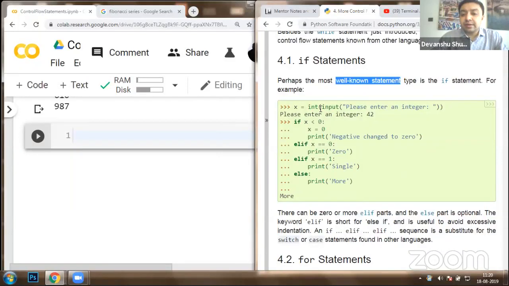It says, initially, we are going to take an input from a user. We are going to convert that input into an integer and we are going to store it into a variable x. Okay. Suppose the value 42 is defined. Here there is an if-else condition defined, wherein if x value is smaller than 0, okay, it is going to print negative changed to 0.